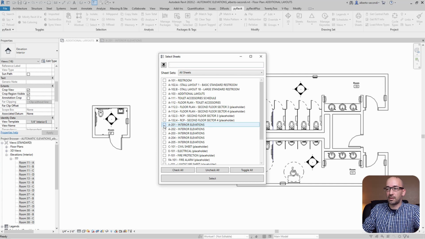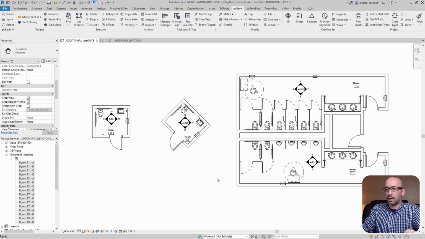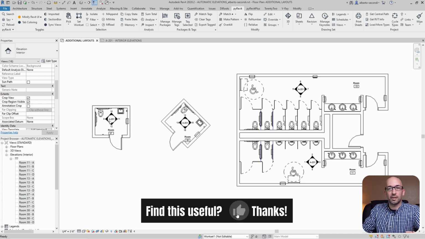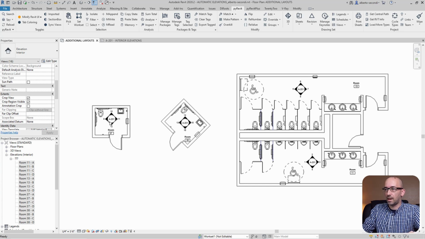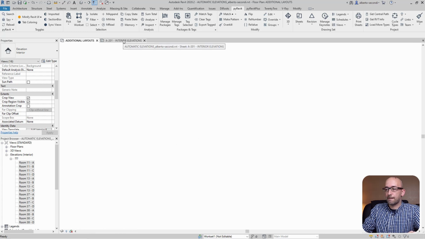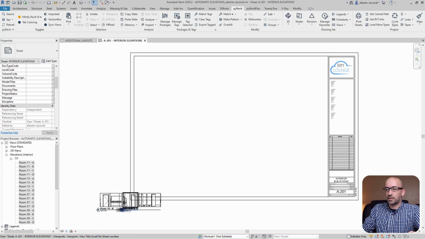And this is the sheet that I want to put them on, and I select, and this is mainly because I want to show you how the details populate the interior elevation marker. Great, now let's head over to the sheet. And as you can see, we have all the views on a sheet.